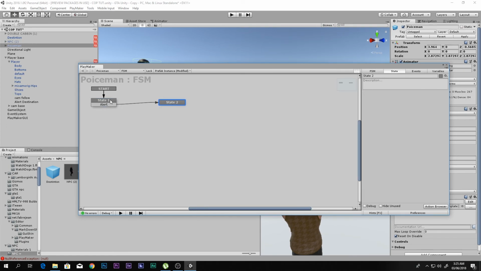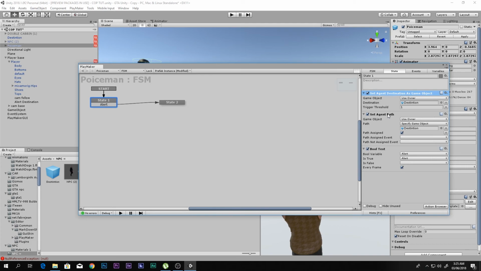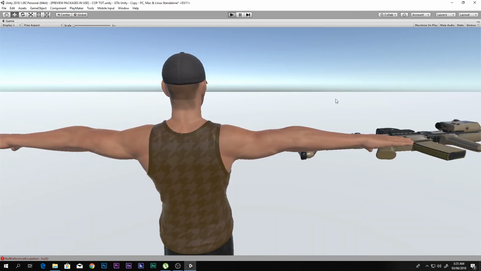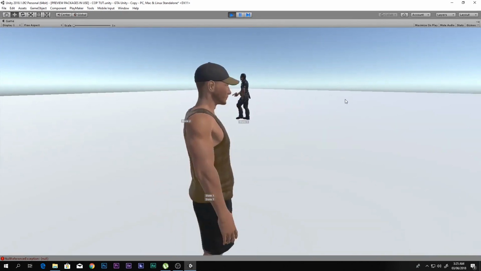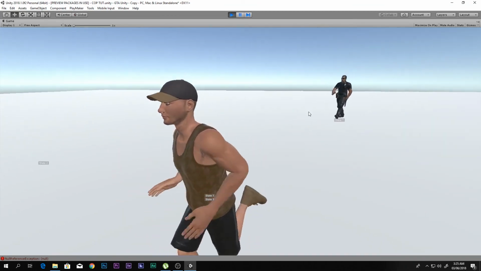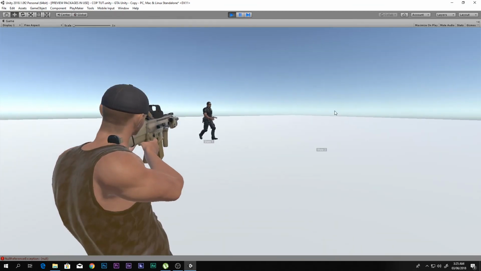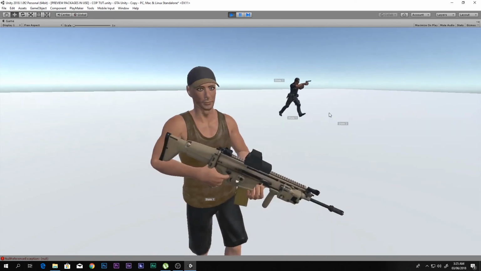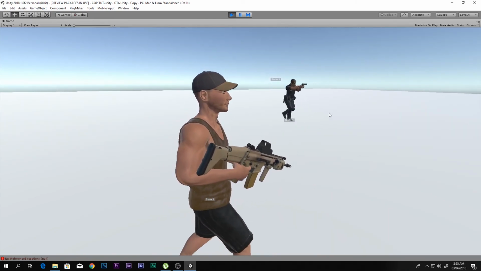If we come over here, we want to copy both of these, Control C and Control V, and change the destination to alert destination. There we go. That's pretty much it. If we now play, you will see that he's moving around, doing his stuff. And if I take the gun and shoot, he will not move towards me.